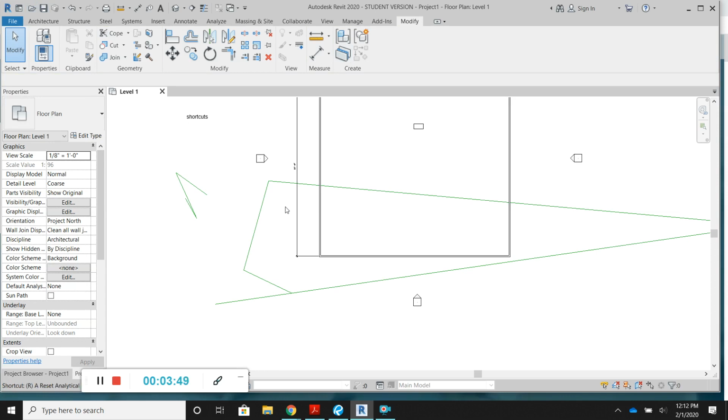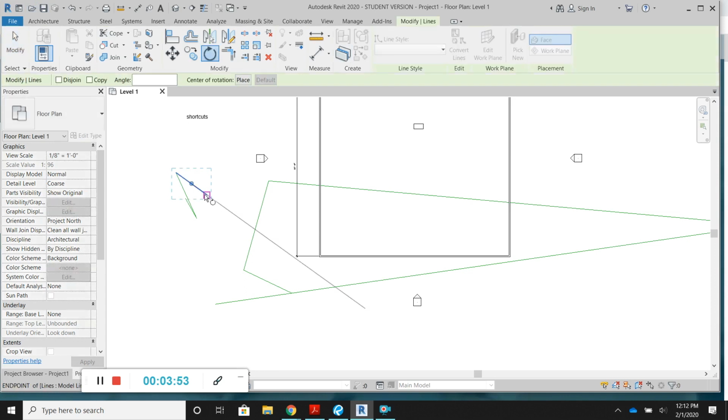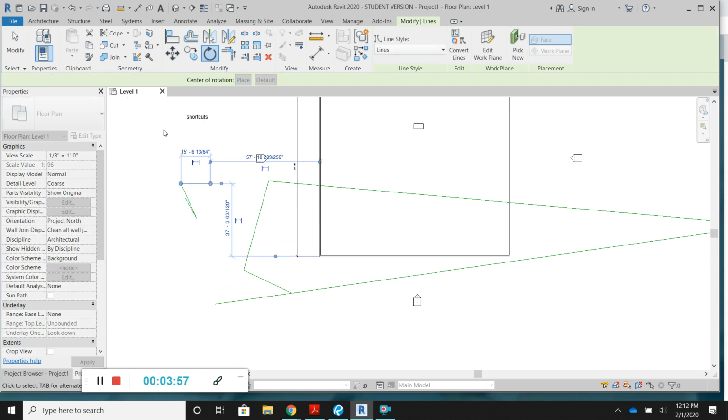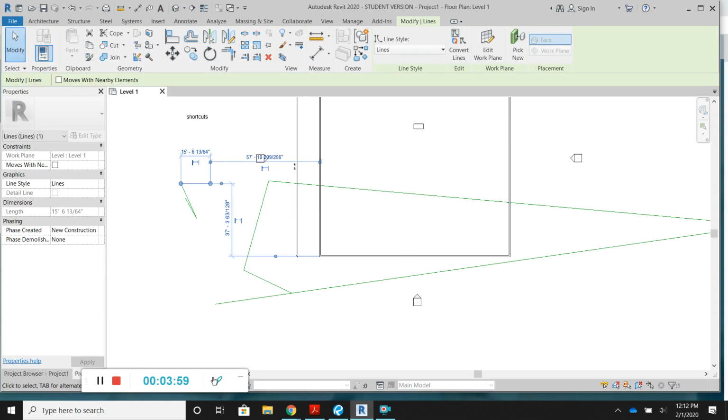And then lastly, I have RO, which is rotate. So I can click on something, RO, and rotate it, which is helpful for furniture and other things that might need to be rotated. And that's all that I really have for this video, just a few simple shortcuts that will probably be useful if you use them. And that's it.